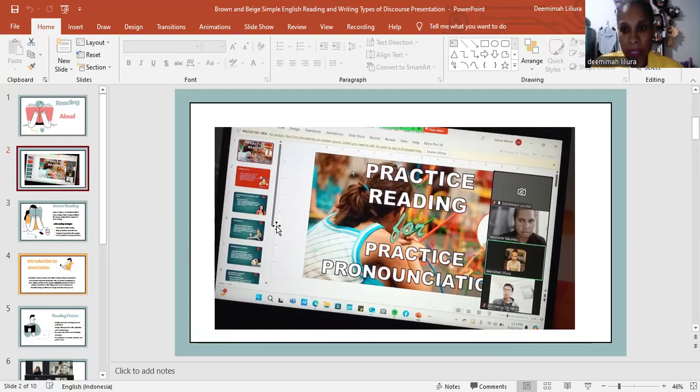So this makes us come up with strategies that are very beneficial, engaging, and effective to teach in this kind of situation. Reading aloud is one of the strategies that can be used in this situation.